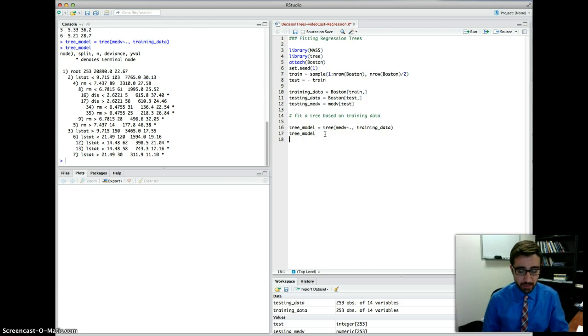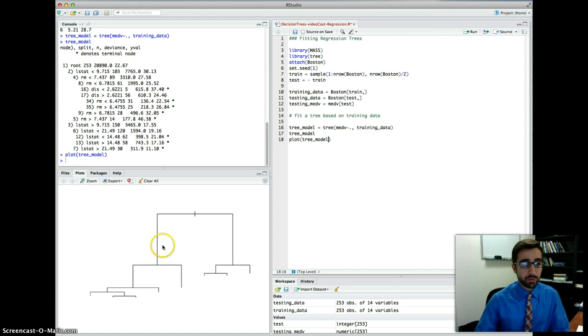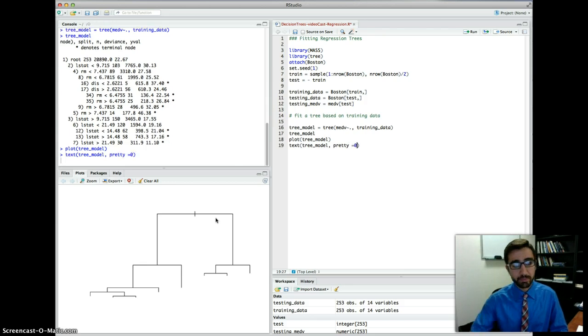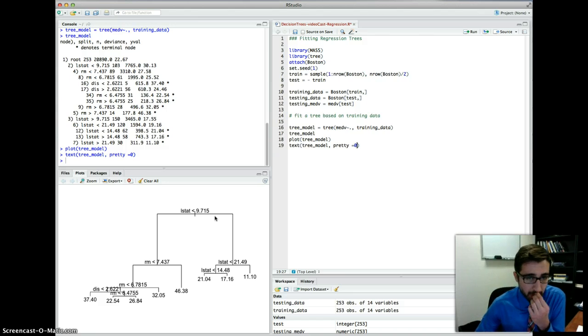We can also plot the tree model just the same way we did in the classification. It's going to produce the tree here. We can add the text for the tree model. Here we don't have to worry about adding pretty equal to 0 to this text because we don't have categorical variables in our data set. But if there were some categorical variable, then we would need to put this. But let's do it, to be on the safe side. All right, so here we plotted the tree.